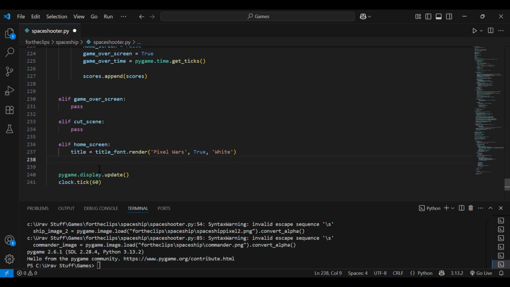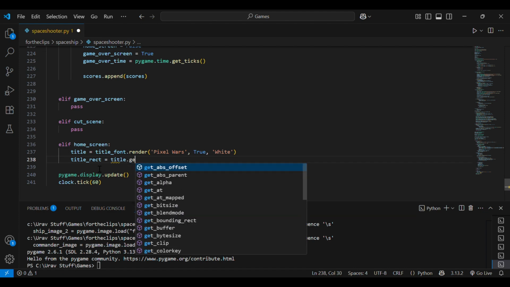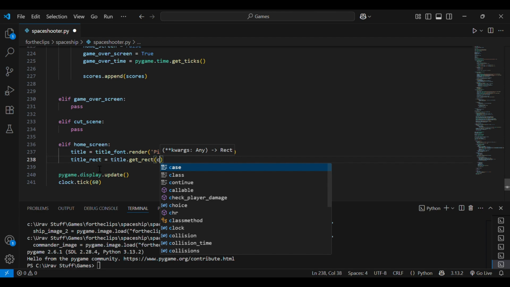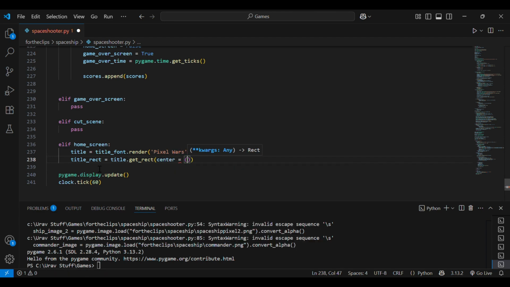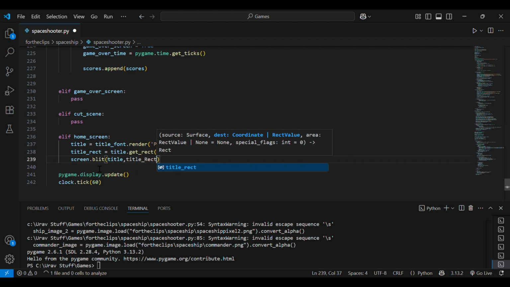Then let's create the rectangle. So title underscore rect equals title dot get rect, and I'll make the center exactly in the middle of the screen, so 500, 250, and then I'll add it on the screen. So screen dot blit title, and then title rect.